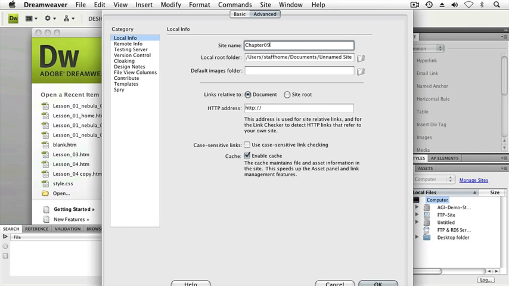09 underscore lesson 2. Now, I'm going to specify a local root folder, which is essentially the file location on the computer on which you're working where your files reside. In our case, we're going to specify the chapter 9 folder.